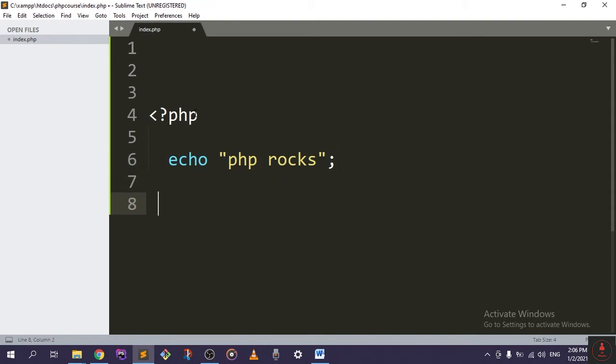Now we can end our script right there with a question mark and greater-than sign, but we don't actually need that because we don't have any HTML out there. So you can basically leave it like this. This is really common, just leaving it like that, and Control S to save.